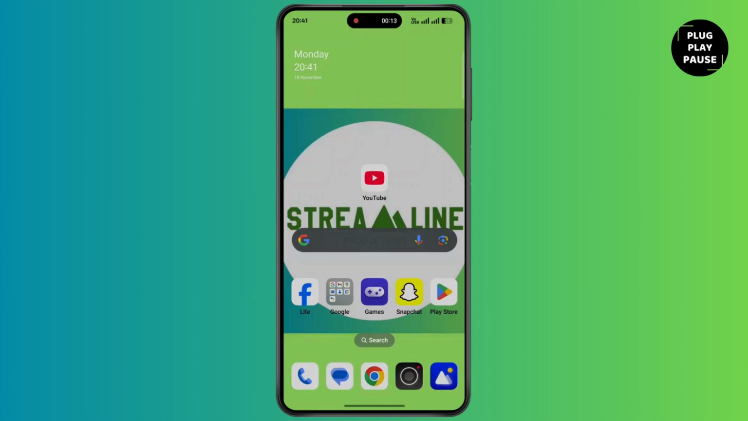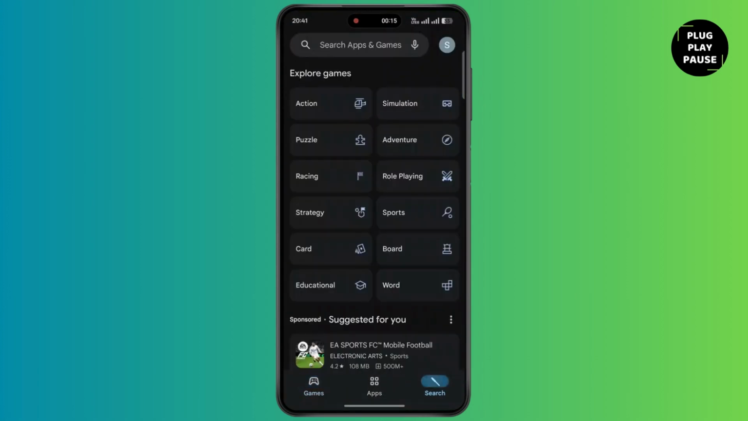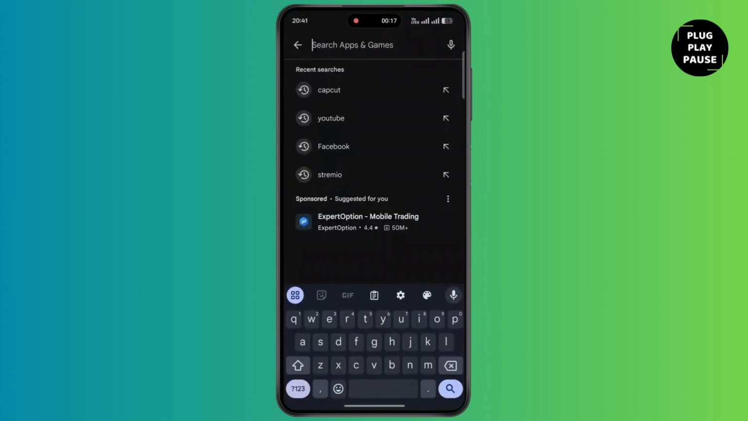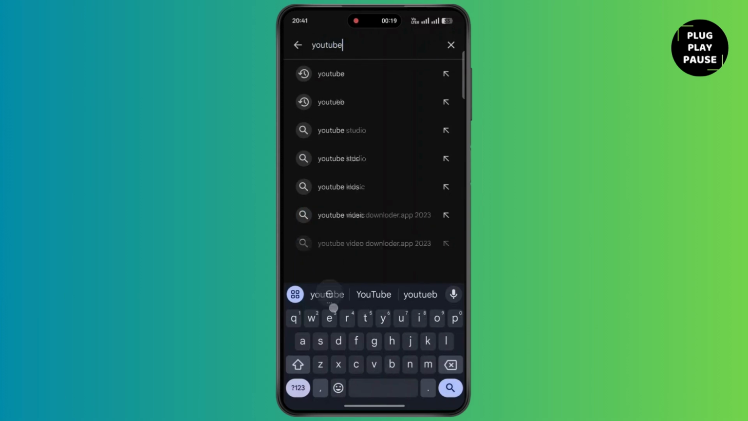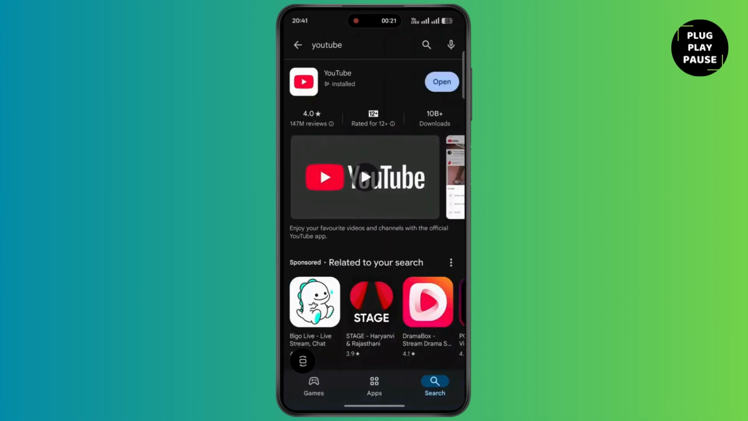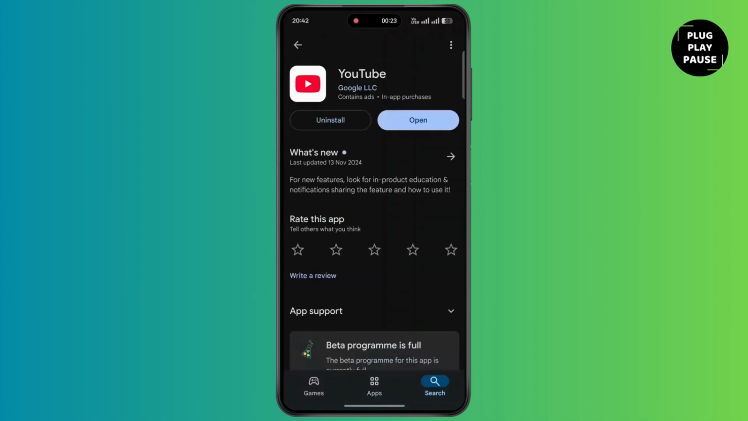First of all, open up your Play Store, tap on the search icon. Now search for YouTube. Now tap on the search icon. Now tap on YouTube and make sure to update to the latest version. Once you update, tap on open.